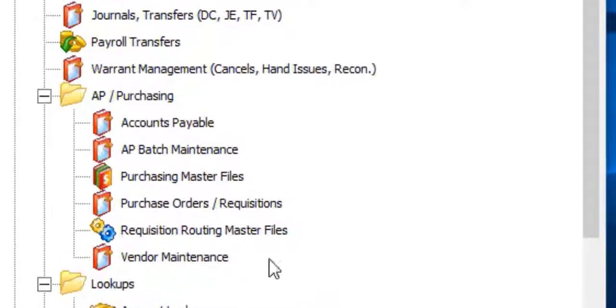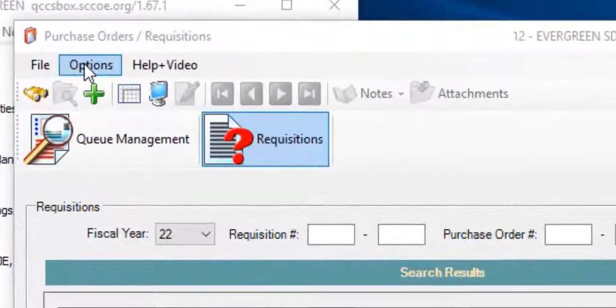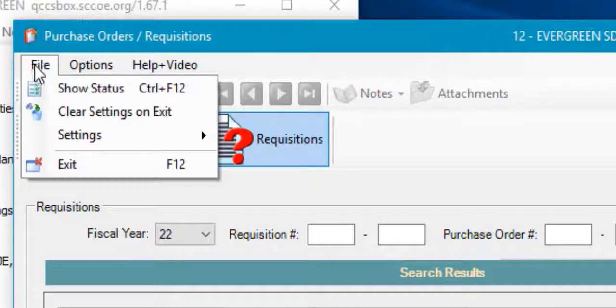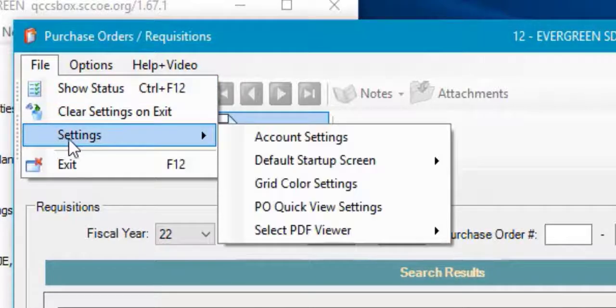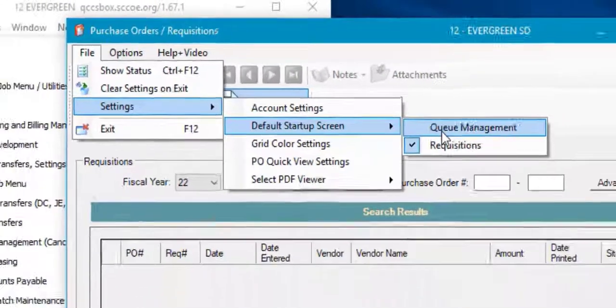First, we'll open the Purchase Order Requisitions screen by clicking on this link under AP Purchasing, and we land on the default screen that was used to do entries. If you're an approver only, you can change this default by going under the File menu option, click on Settings, and go to Default Startup Screen. Change it from Requisitions to Queue Management.